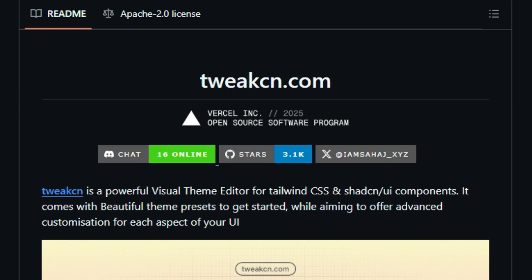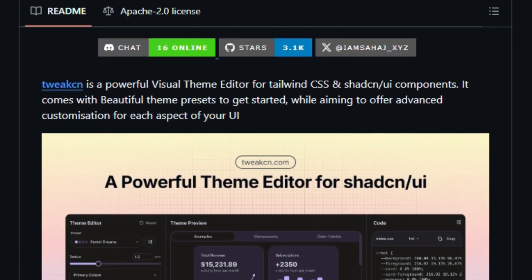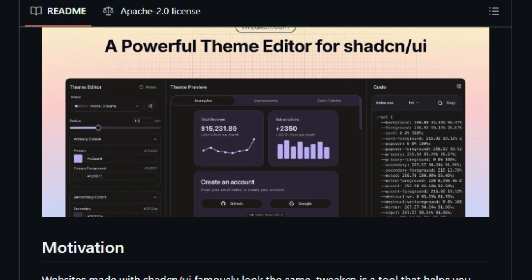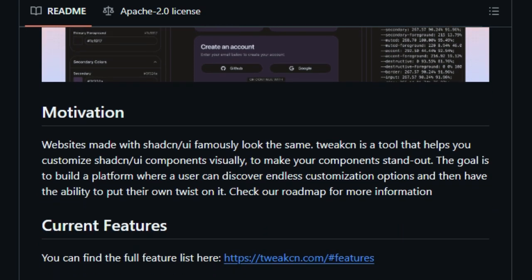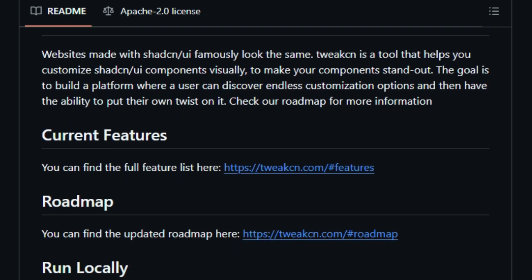Tweakcn also offers a variety of beautiful theme presets to kickstart your design journey. These presets serve as a foundation, which you can further customize to align with your brand identity or personal preferences. The tool's focus on shadcn/ui components ensures seamless integration and consistency across your project. Another standout feature is the ability to export your customized themes easily.